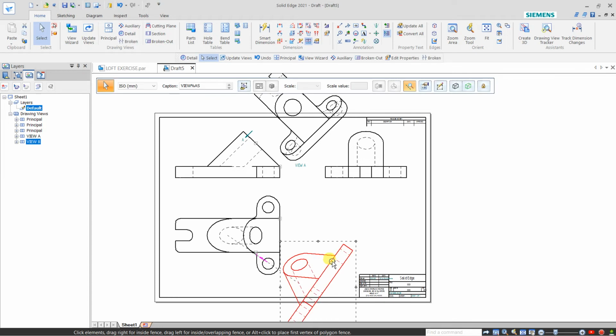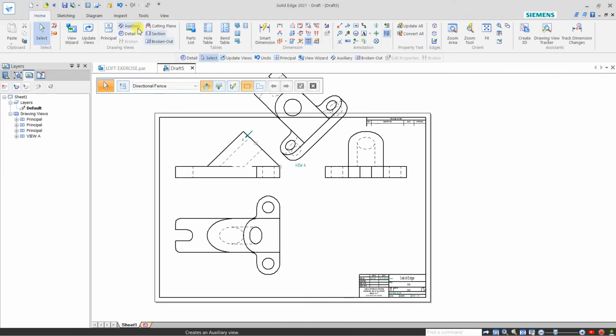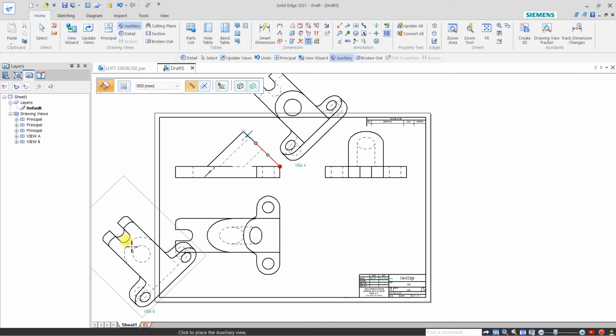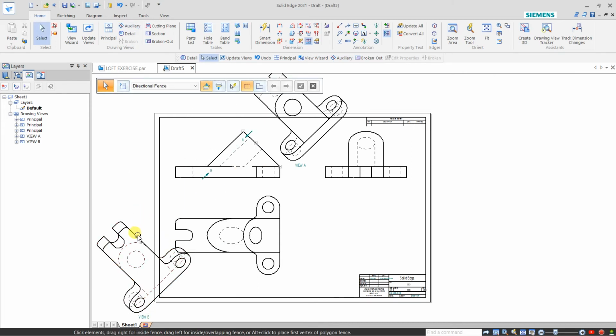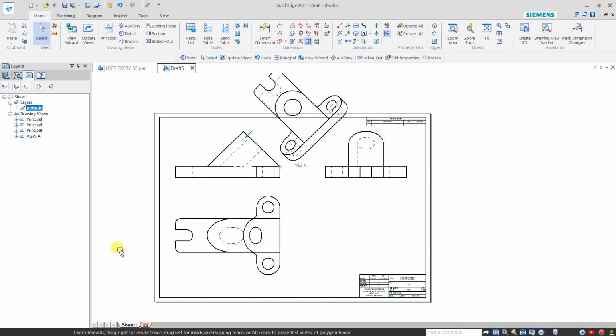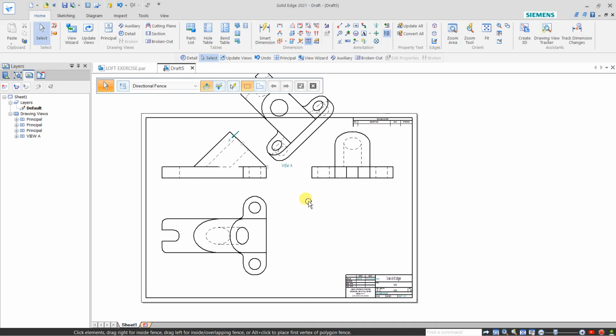I am just telling you how to create a principal view. Click 1, 2 and see. Okay, so another view will come here. This is the back, this is the front view or top view. This is the top and it is a bottom view. So this is the auxiliary view.